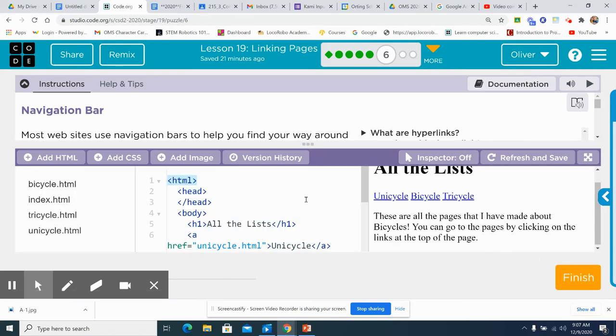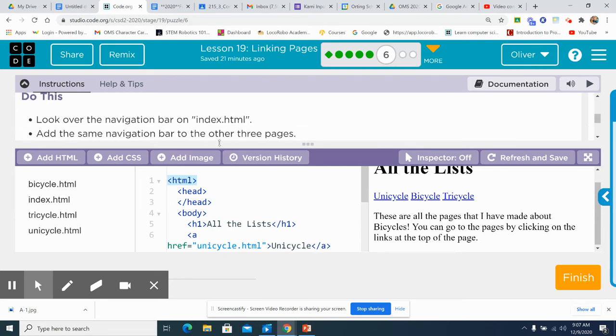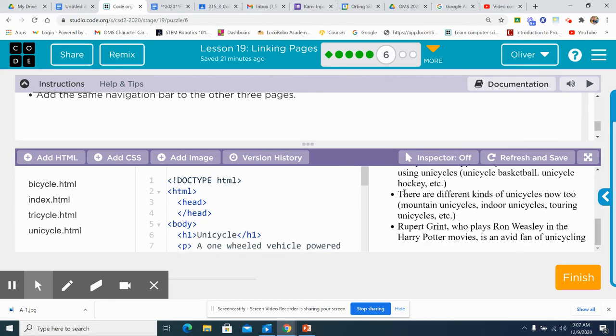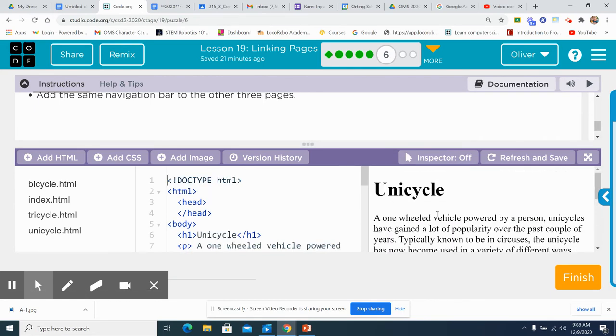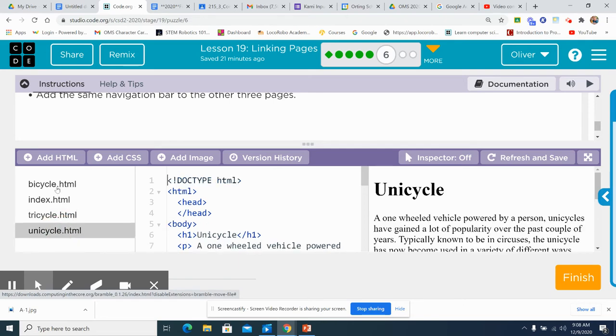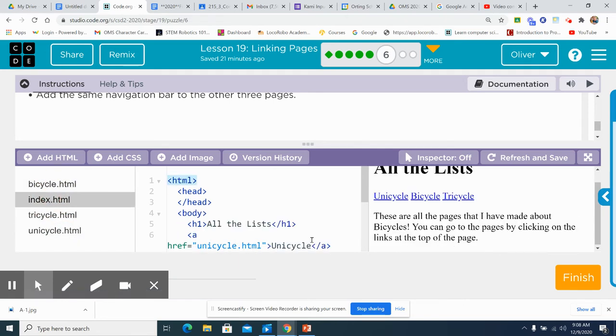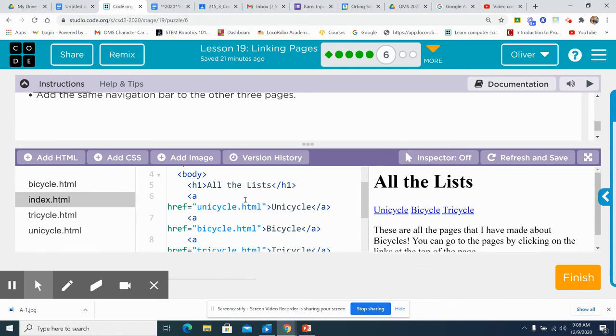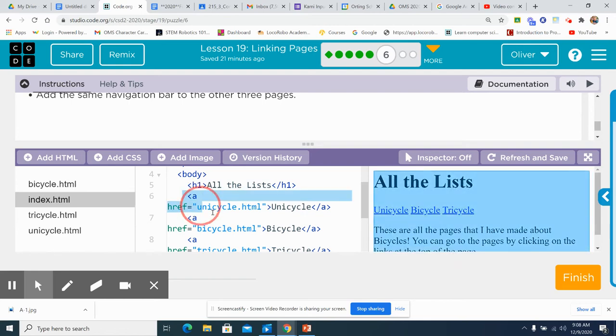All right, next. All the lists. We have navigation bars. Okay, we need to make sure that there's a navigation bar on every page. Otherwise, you just go to Unicycle and you never end up doing anything else. So, where do we want the navigation bar? Tricycle, same thing. Unicycle, bicycle, index. Okay, so here's what we got. We got these 3 links together. All right. So, here's what I would do. I would highlight these.